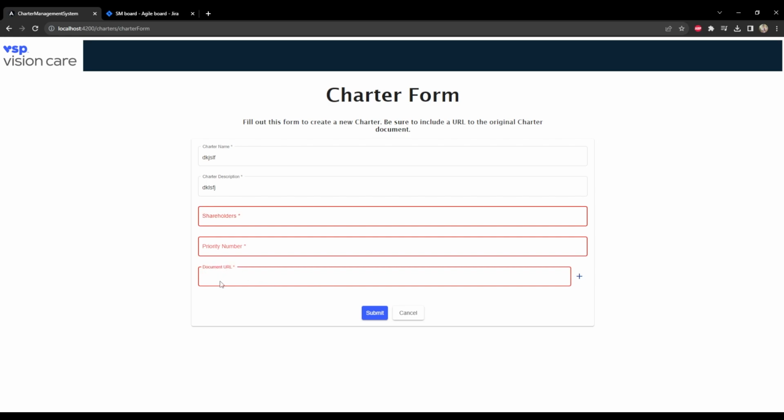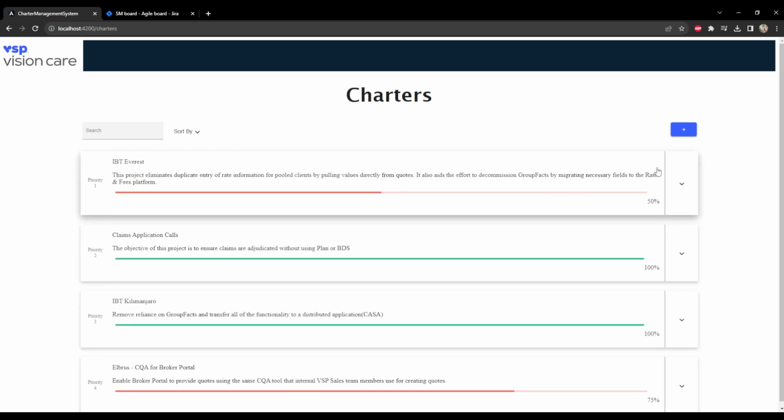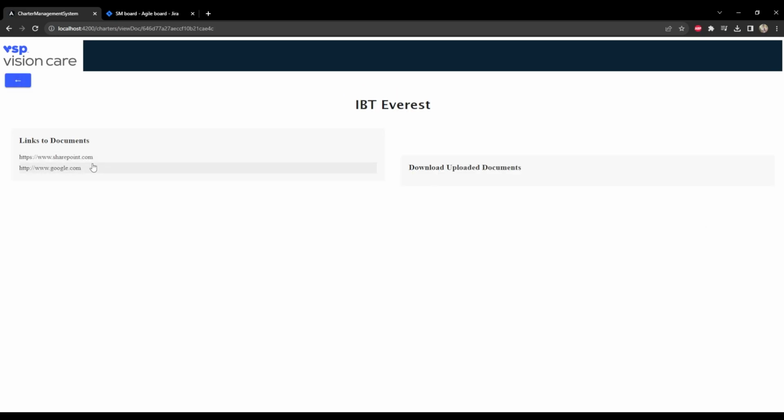And it's also worth noting we have a document URL here. So if I go back here and we look at one of these charter cards in the drop down, we have a view documents button. So unfortunately we didn't have access to VSP applications, software, and websites for this. So when actually put to use, this would most likely be a link to a web page that has all of the charter related documents on it. So if I click on that, it'll just kind of have the list right here.